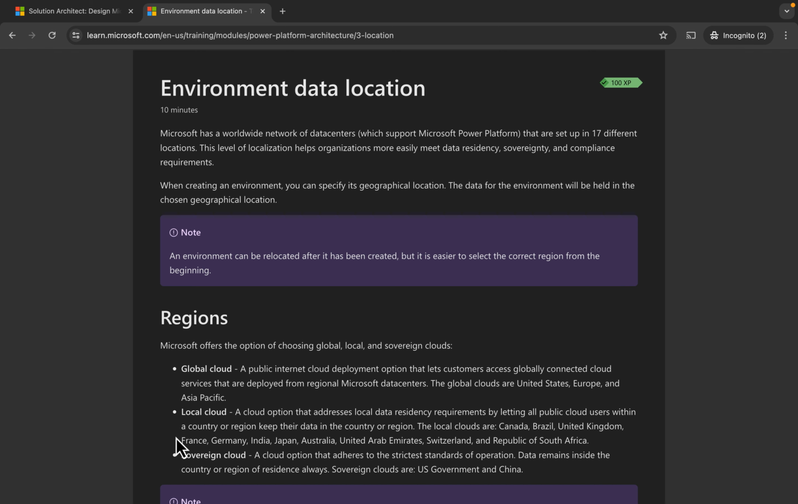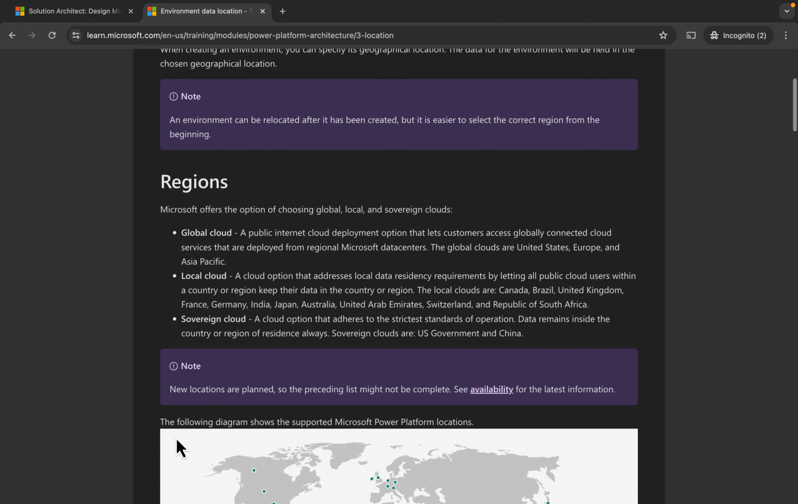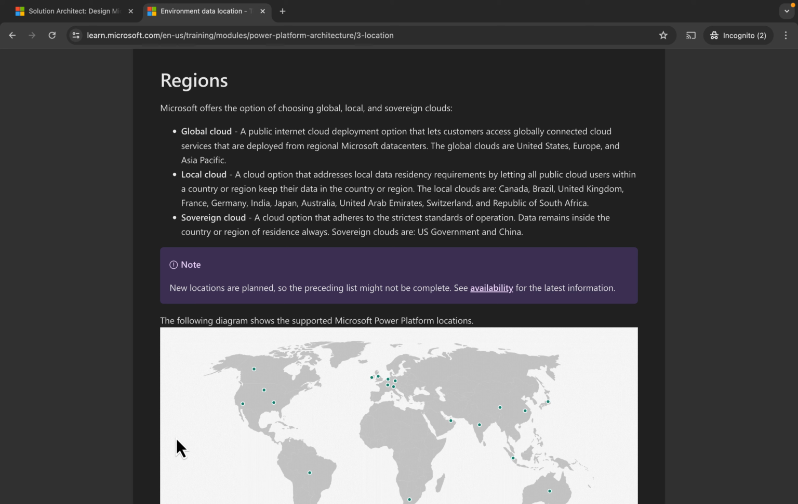When creating an environment, you can specify its geographical location. The data for the environment will be held in the chosen geographical location. Note: an environment can be relocated after it has been created, but it is easier to select the correct region from the beginning. Regions. Microsoft offers the option of choosing global, local, and sovereign clouds. Global cloud.